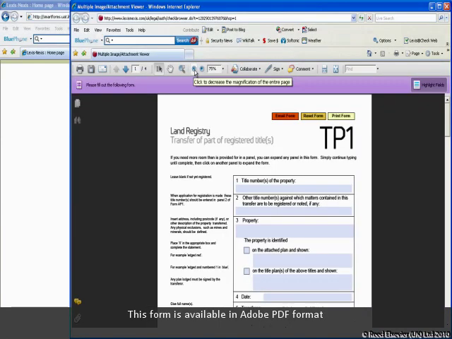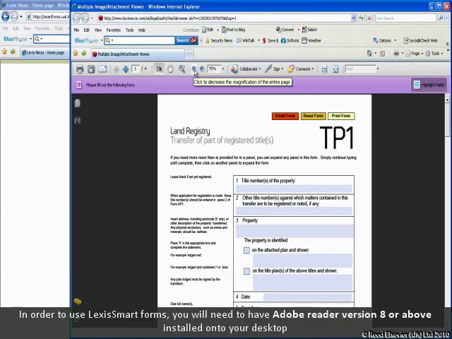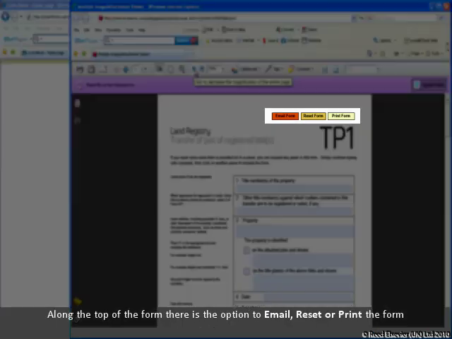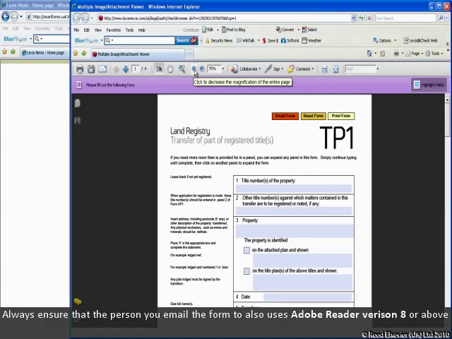This form is available in Adobe PDF format. To use LexisSmart Forms, all you need to have installed on your desktop is Adobe Reader version 8 or above. Users have the option along the top of the form to conveniently email, reset, or print the form. Please ensure that the person you have emailed the form to also uses Adobe Reader version 8 or above.